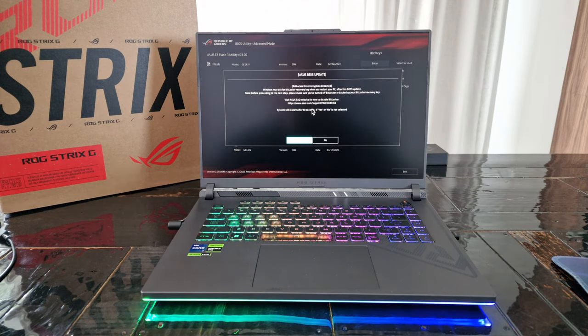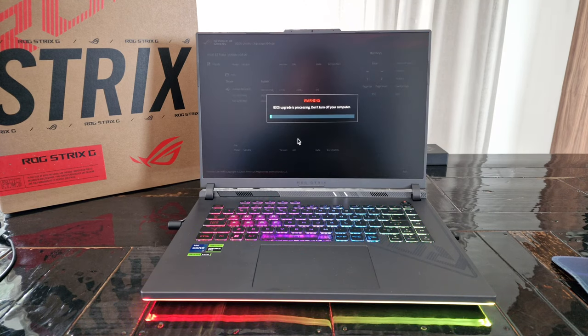Ooh, actually we need to do a BIOS update. That's interesting. Let's do the BIOS of it. See if that actually makes the GPU go up to 140 watts. So we can't really unplug it now.